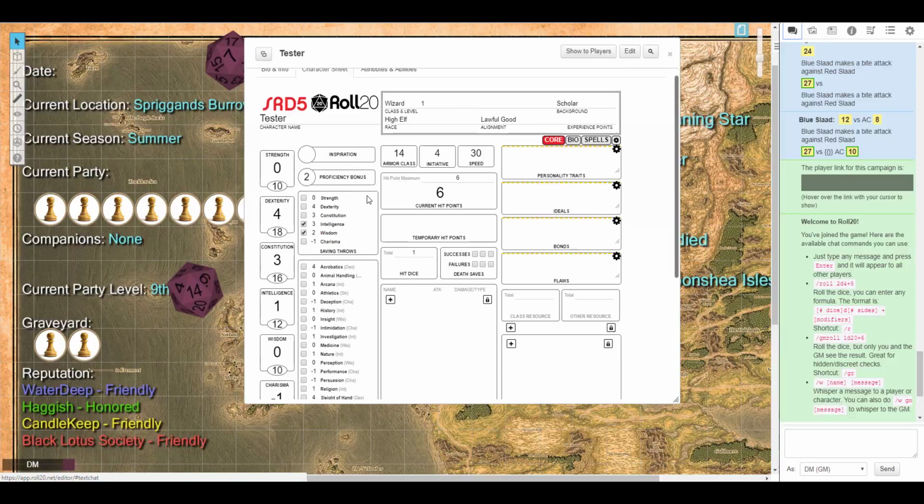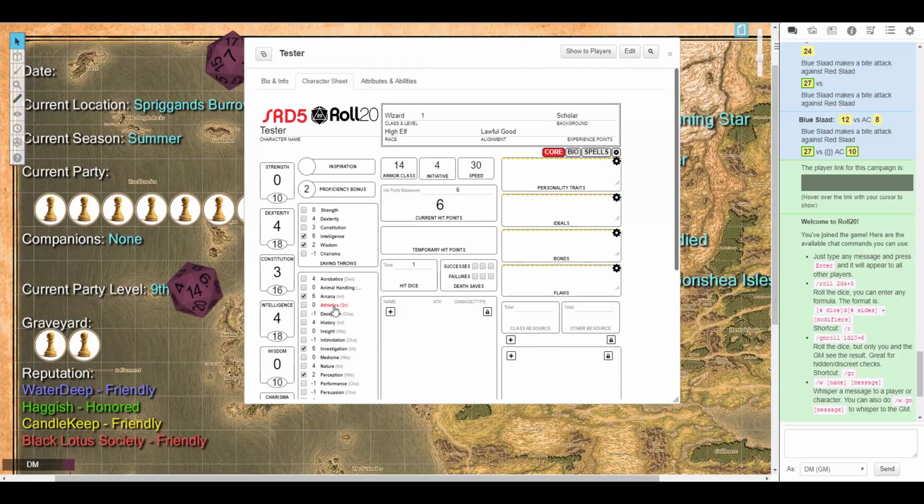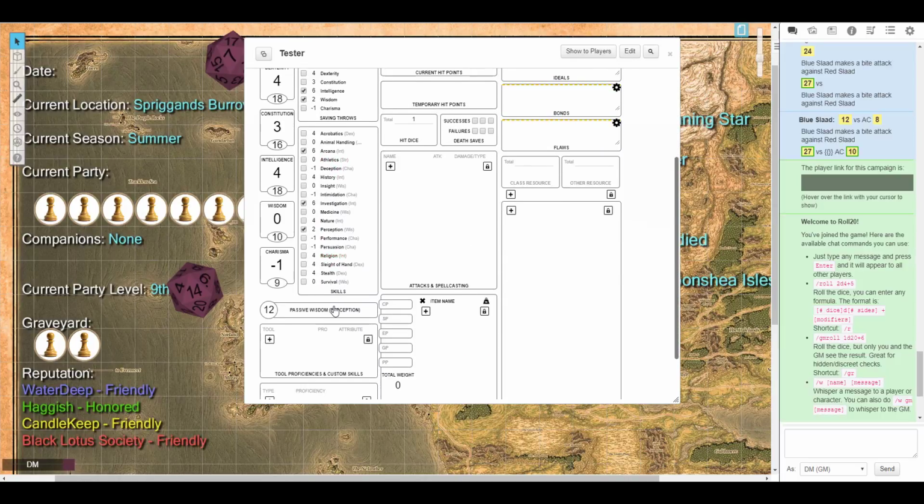Let's pick out some skills. He's a wizard, so we'll give him Arcana. We'll give him Investigation, and he's a pretty poor wizard, so you know what? Let's give him an 18 Intelligence. We'll give him the Proficiency in Perception. He is an elf. High elf, so that's good enough.